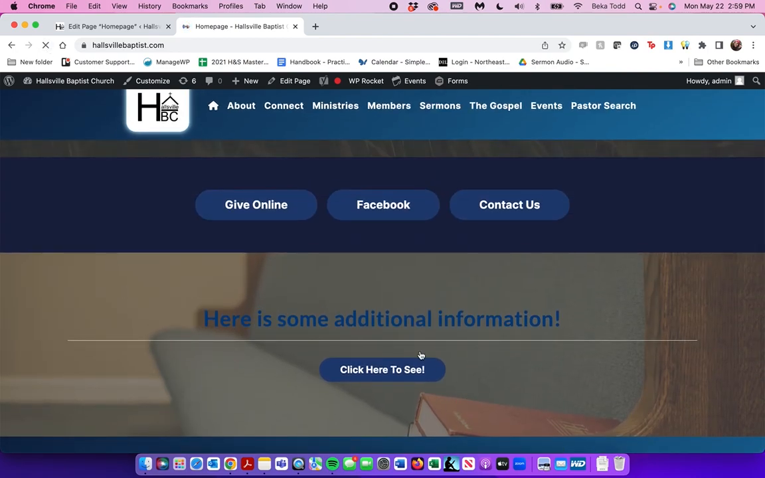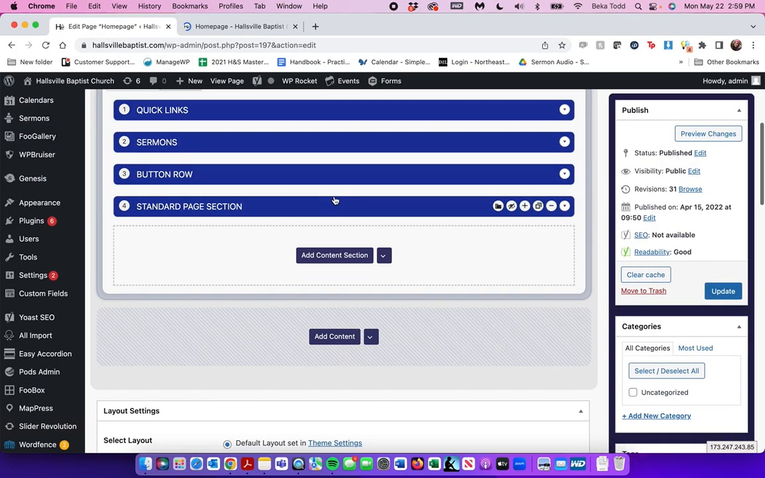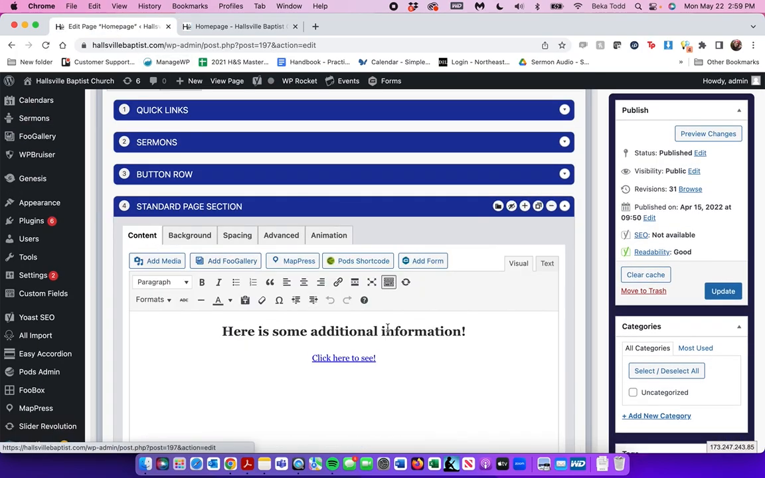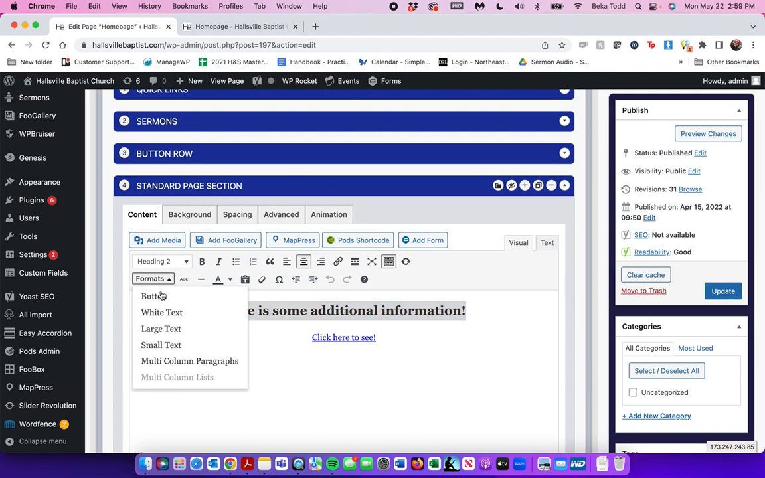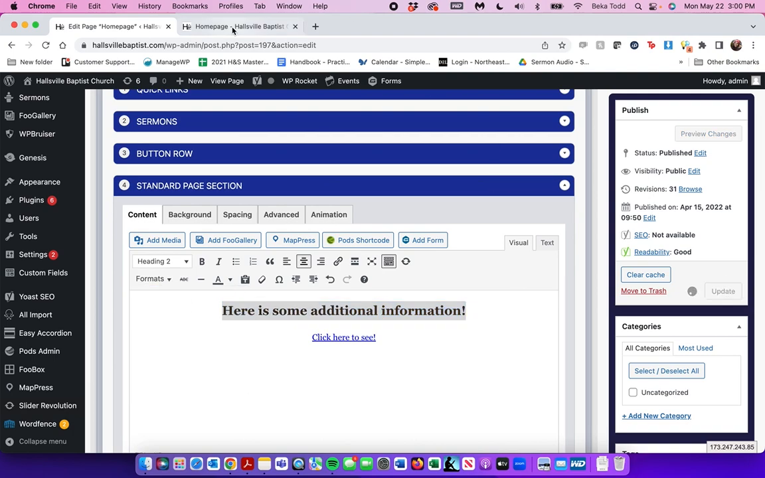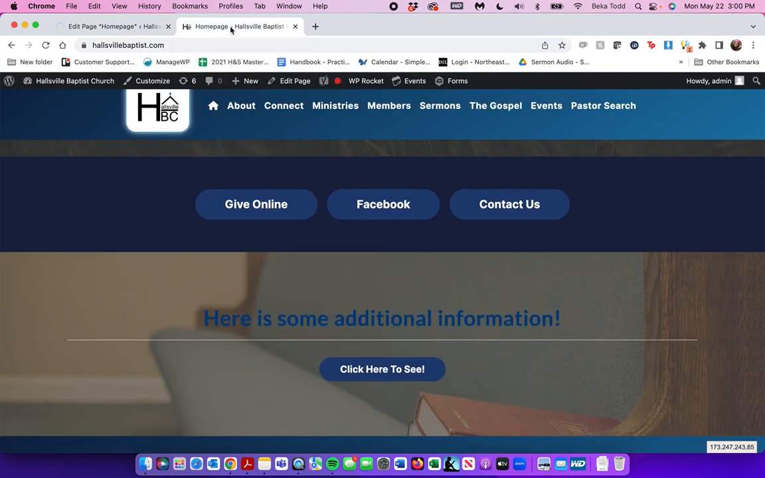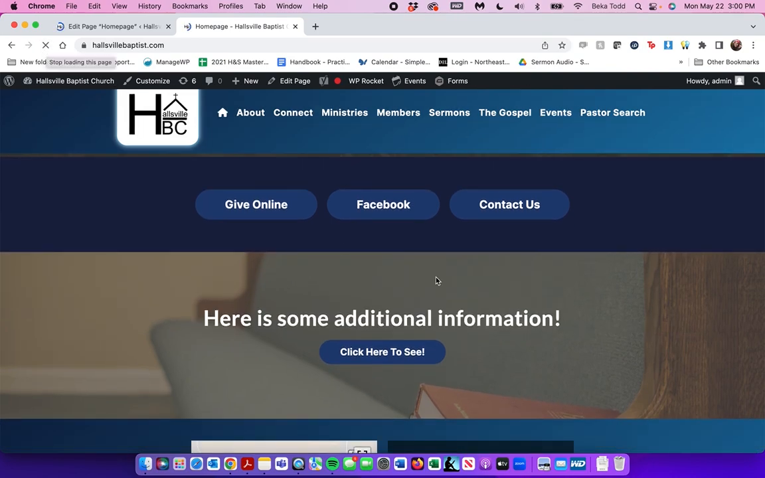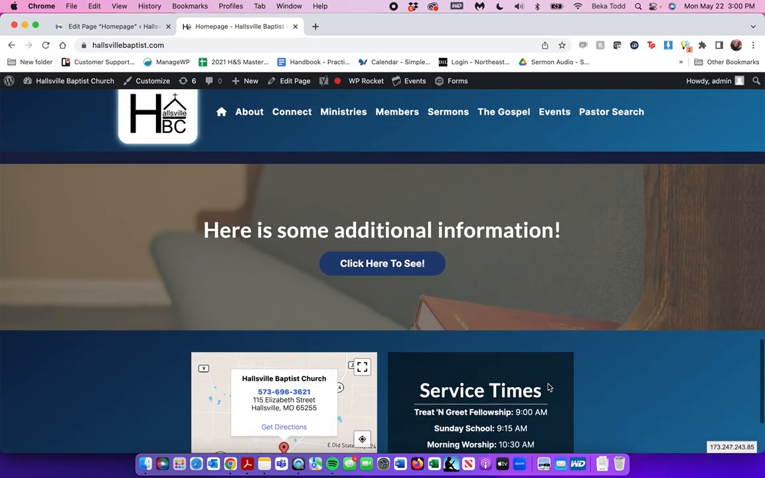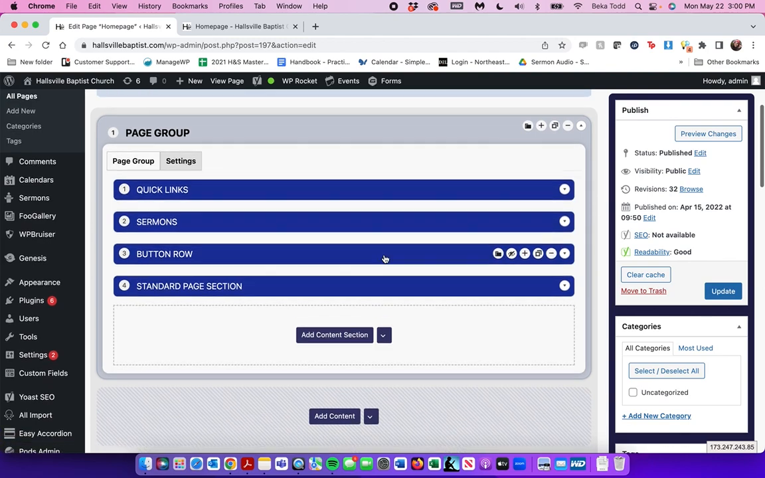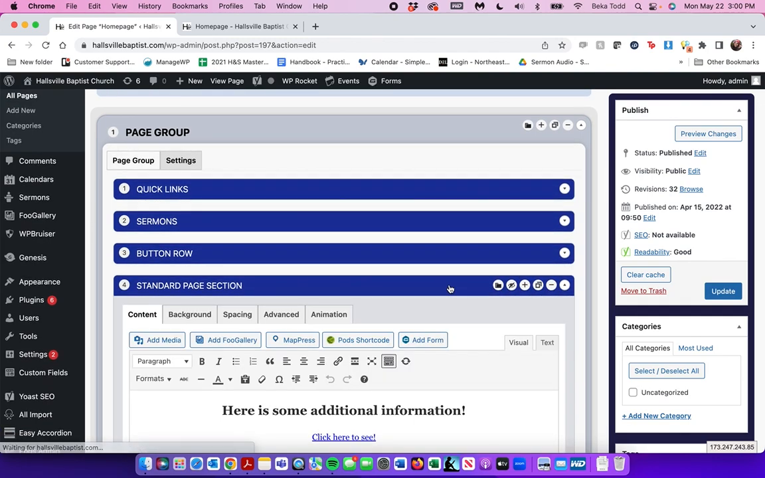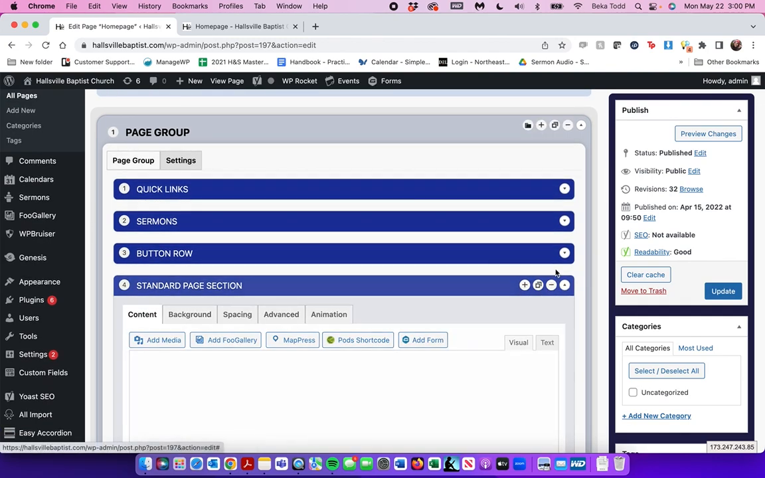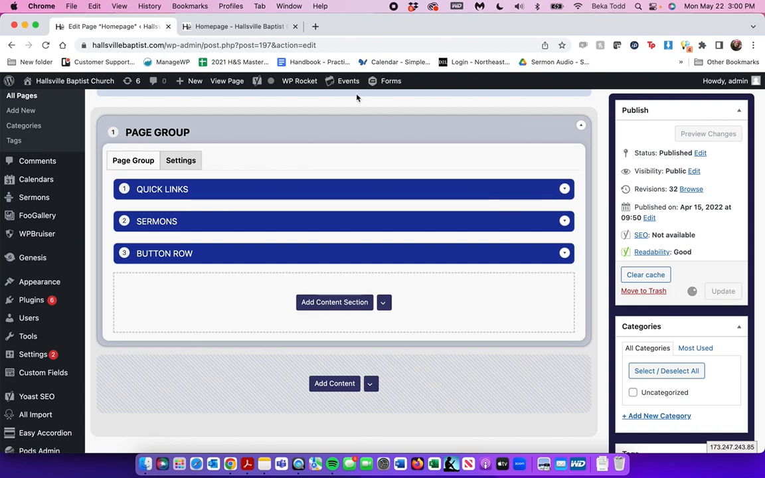Let's see if it'll refresh. There you go. And we can also make that text white to make it pop a little bit more. So let's see. We'll make this white text. Just some slow internet today. And then let's see. There you go. And it looks a little better. So let's go ahead and delete that page section because we don't need it. And click update.